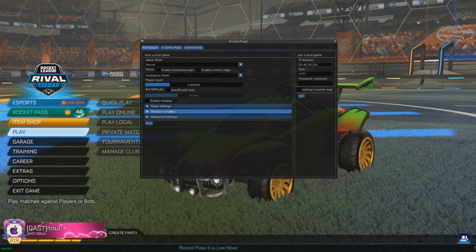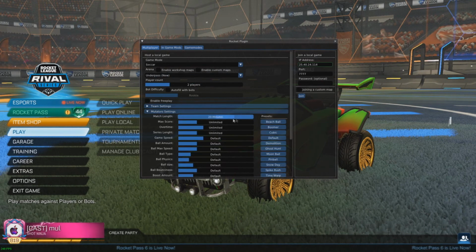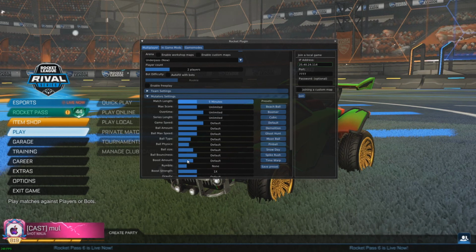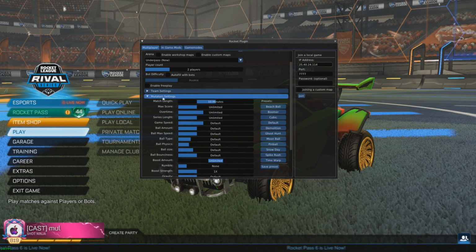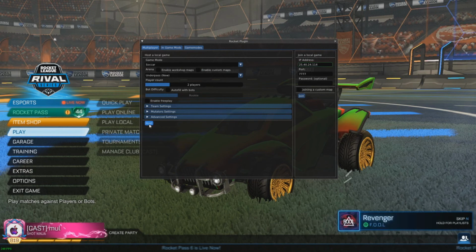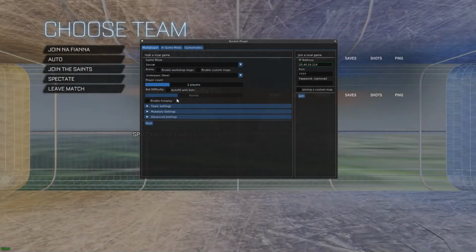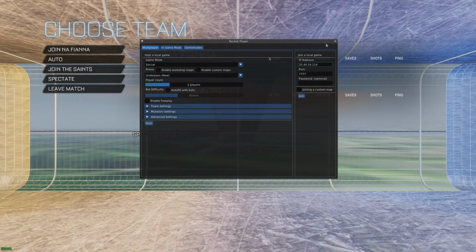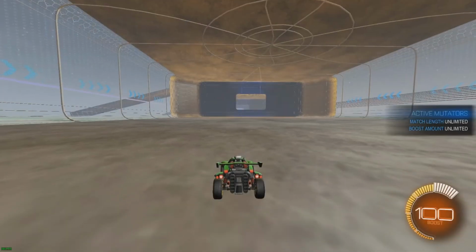So you'll select the map here, then your mutator settings, so make the match length unlimited and the boost amount unlimited. Okay, so that's all we need. Then you just press host. And you also change the player count to however many players are playing. So then you press host, and then you're in.